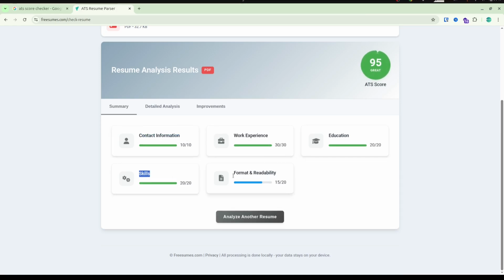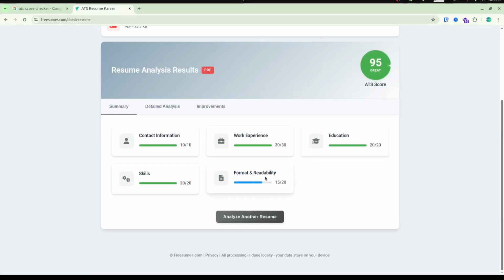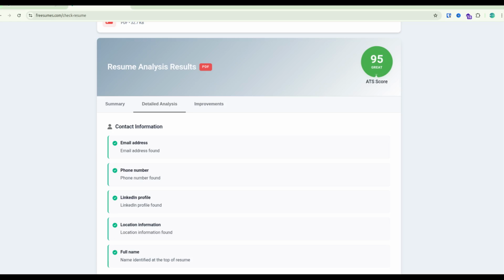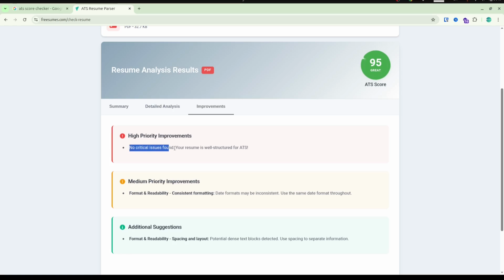Resume analysis results. Summary. Contact information score 10 out of 10. Work experience 30 out of 30. Education 20 out of 20. Skills 20 out of 20. Format and readability 15 out of 20. Detailed analysis. Contact information: email address found, phone number found, and many others. Improvements. High priority improvements: no critical issues found. Your resume is well structured for ATS.